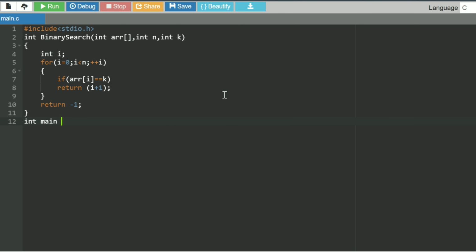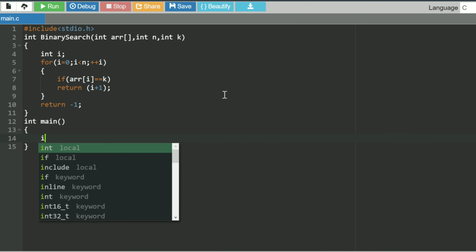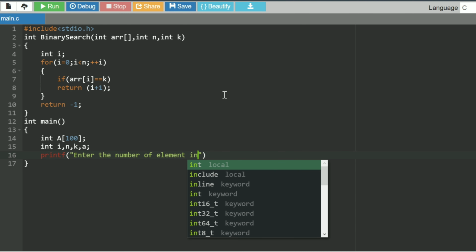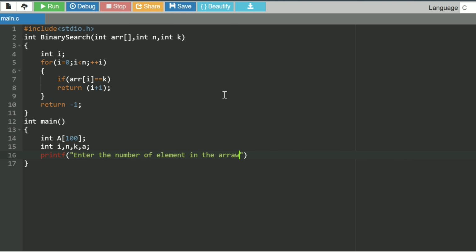This is the main function of the code. It first declares an integer array a of size 100, and integer variables i, n and k. It then prints a message asking the user to enter the number of elements in the array. It takes the input of n using scanf. It then prints a message asking the user to enter the elements of the array a.